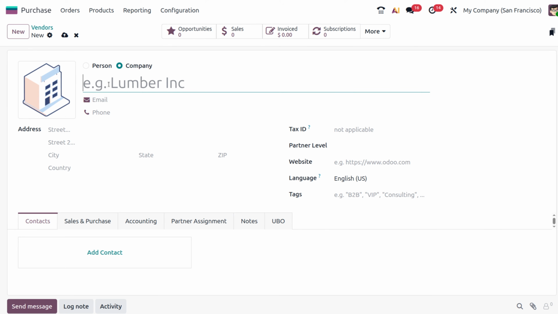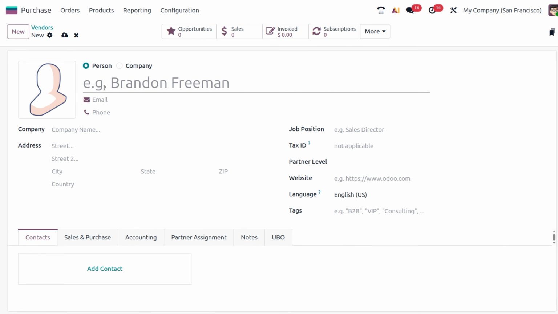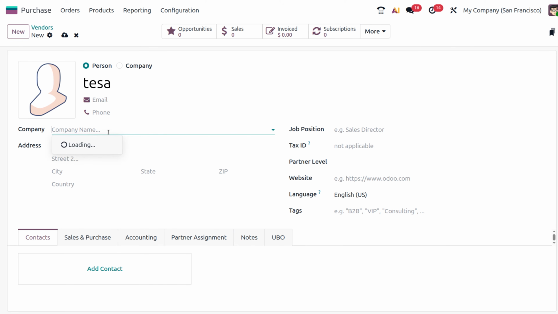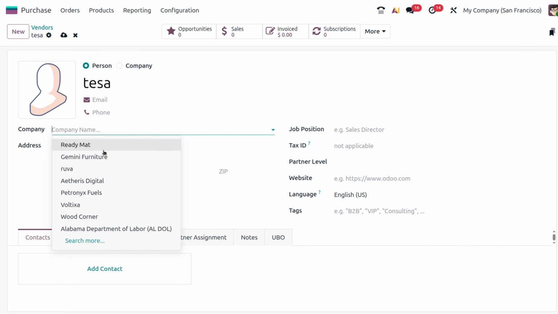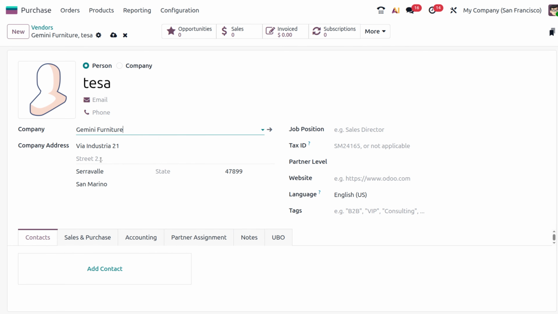So you can simply provide the company name, and you can simply choose if it's a person or a company. So let me create a simple thing, which means here I'm going to create a person, which means Tessa. And I want to give a parent company here itself. So let it be Gemini Furniture. Once you're done with that, the company address and everything there.